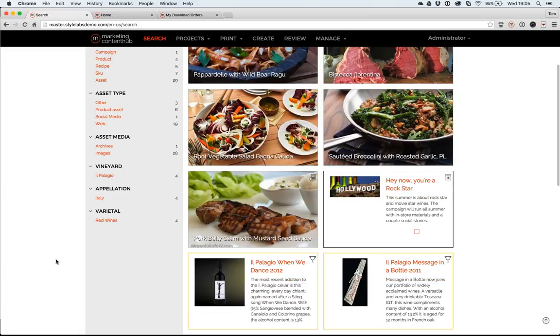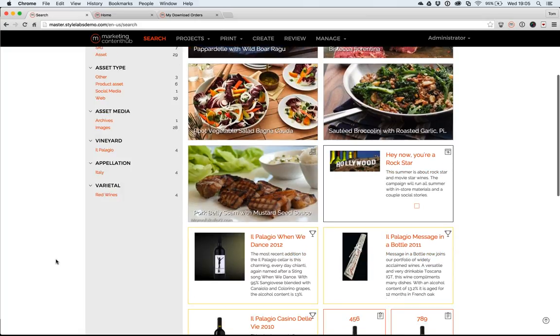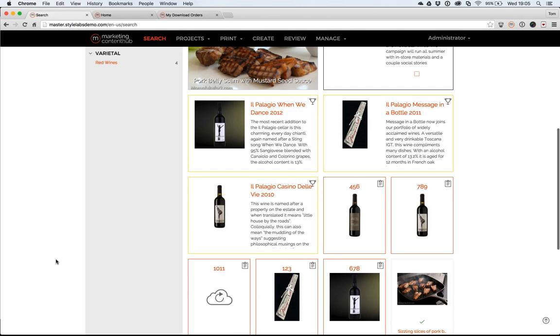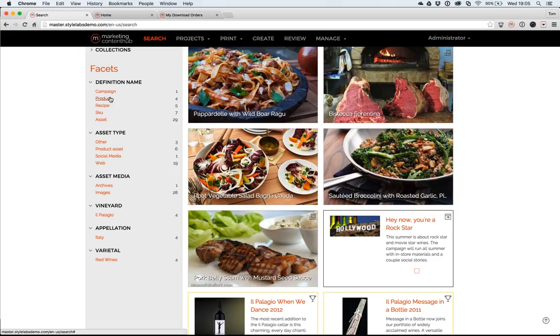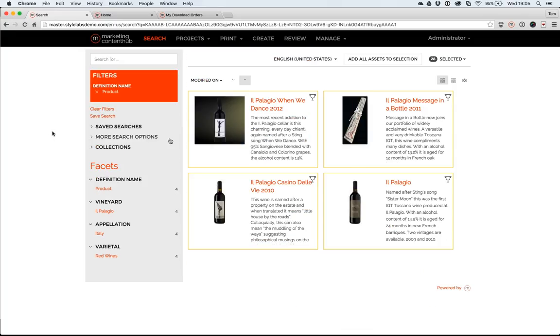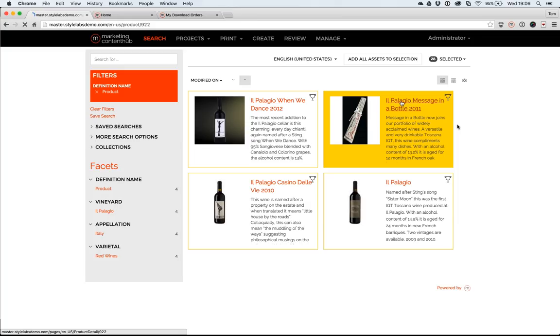But today we would like to start from a product detail page and use that information to generate a piece of printed material. So I'm going to filter on products, and then I'm going to select this wine, the Message in a Bottle, for my demo.